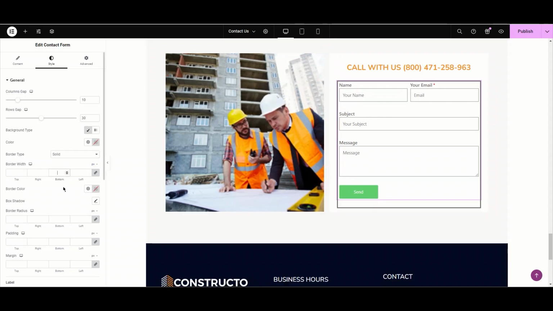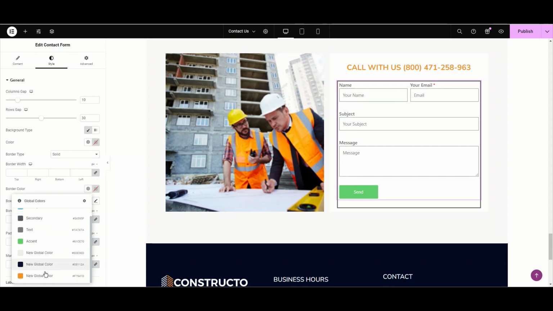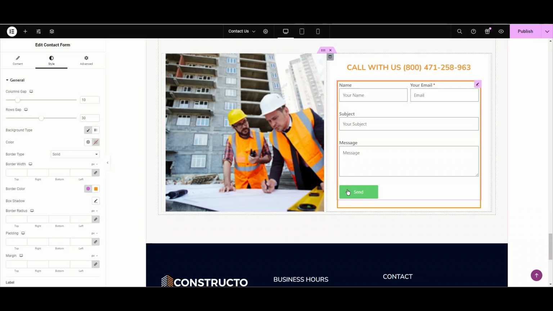We also have this border color option. Let's choose the border color. Let's choose somewhat orange to match my theme. Now move to the next option.